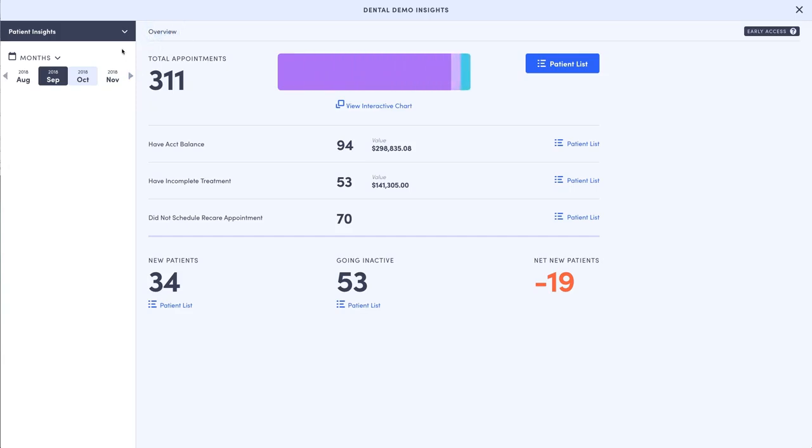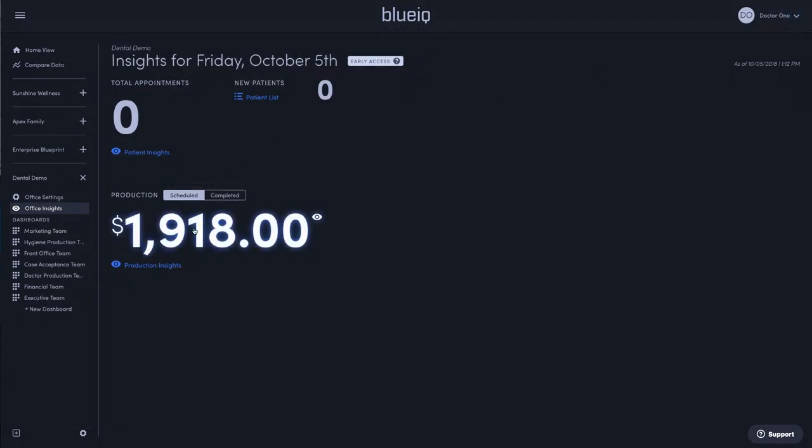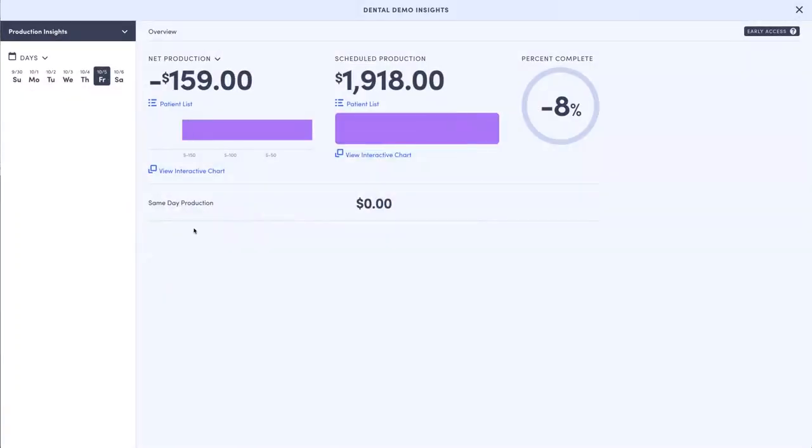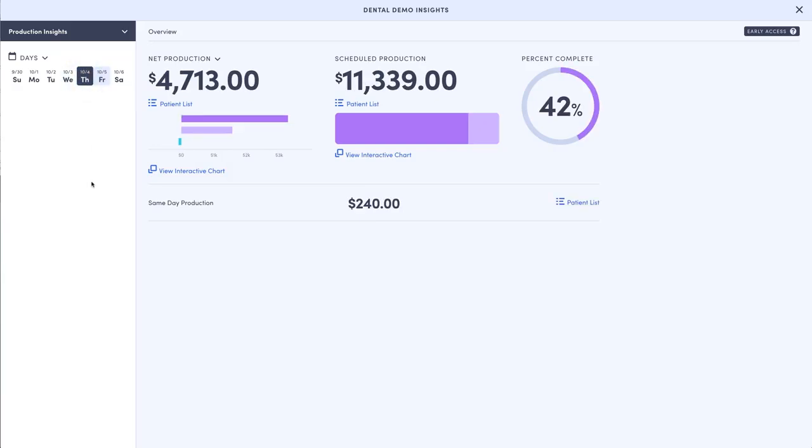Now, the next piece of the platform is being able to go into production insights. You can either get into there, or you can come into closing that and coming back into the dashboard here. So let's go into, again, yesterday. We show you the net production versus the scheduled. Scheduled does not have any write-offs, and what percent was actually attributed to that. You can see same-day production. So that's something we want to congratulate as a team.